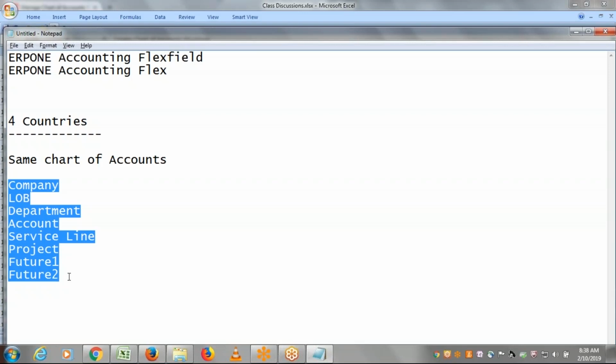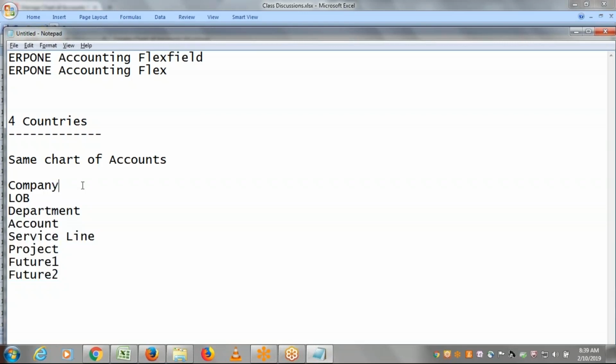Okay, since value sets are different, they can do it this way: one structure, 4 instances, and they can manage how it is required and all. For one instance, they may set allow dynamic inserts enabled, and for another instance not enabled. Okay, that's how they can manage.